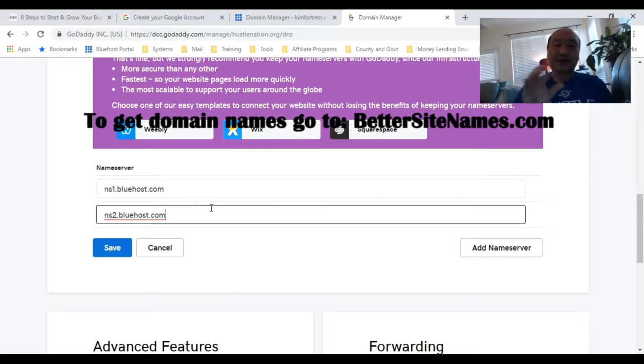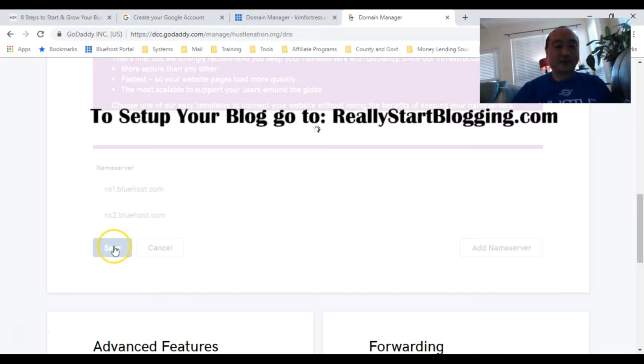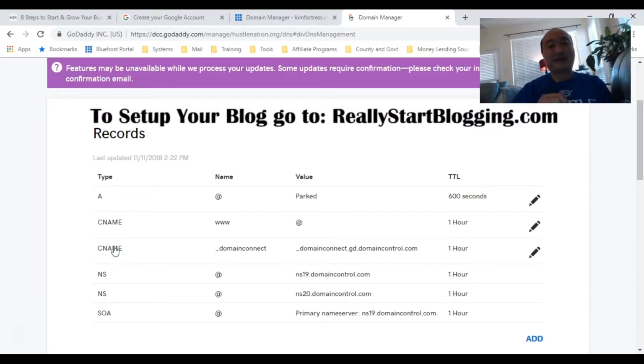But go to reallystartblogging.com and do step 1, sign up for Bluehost, and you'll be able to follow these steps step by step. The reason is, if I say click this button over here and your domain management doesn't have that button, you're like, well, what do I do? So just follow along, it's good, and it's probably one of the cheaper ones too.